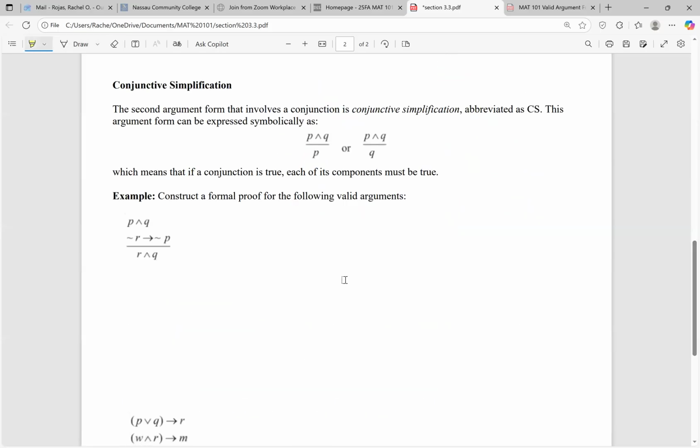So the other argument form that's in this section is the conjunctive simplification. So it still involves a conjunction, but look, it starts with the conjunction P and Q, and then we could say, okay, therefore either P is true or Q is true, right? Because the only way that P and Q could be true, a conjunction is true, is if the left and the right-hand side are both true. So if I have P and Q and I know it's true, therefore P has to be true. Or if I know P and Q is true, that means both P and Q are true, therefore Q is true.